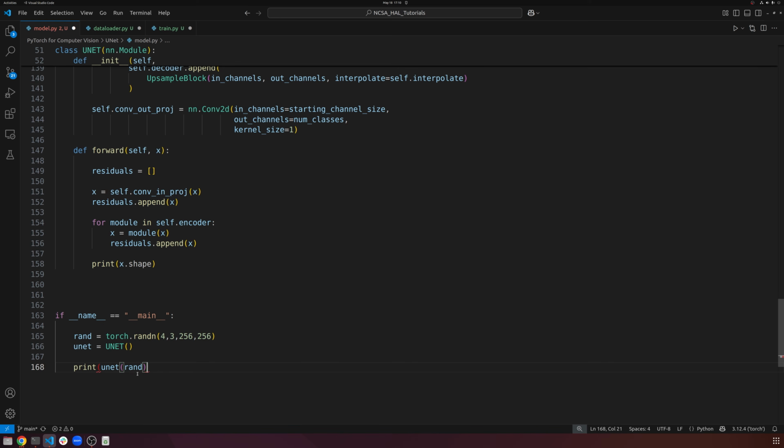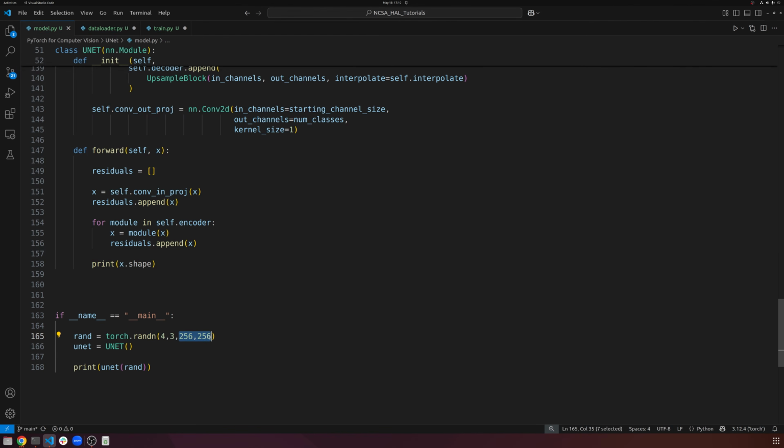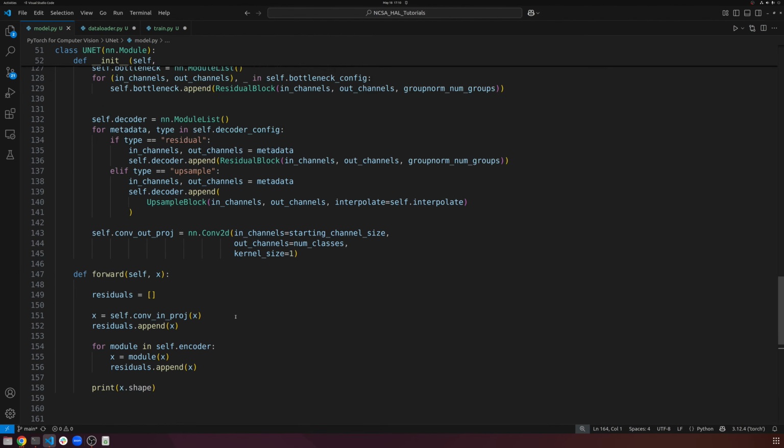We're going to pass in rand, and let's see what that looks like after we pass all that in. We're down to a 4 by 512 by 16 by 16, which makes sense. We started with a 256 by 256, and we did 4 sets of downsamples. So we go from 256 down to 128, down to 64, down to 32, right? So we're repeating our stack over and over again.